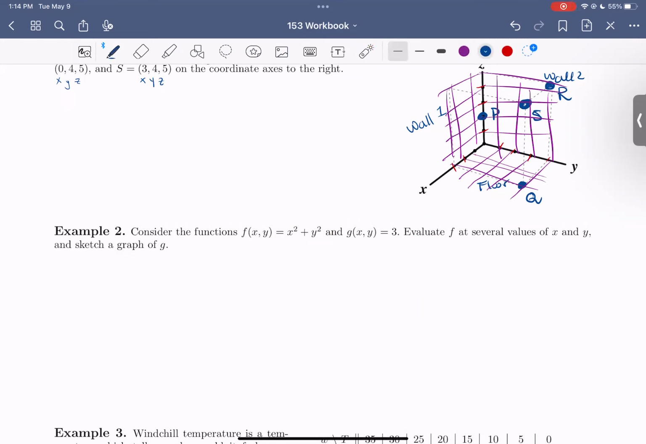Let's consider what the output of f is going to be on some coordinates. Let's check at the origin, or at 0, 0. Here we're going to square 0, add that to the square of 0, so we just get 0. Let's try something else. f of 1, 0. When x is 1 and y is 0, we'd square the 1, square the 0, add them together, and we get 1.